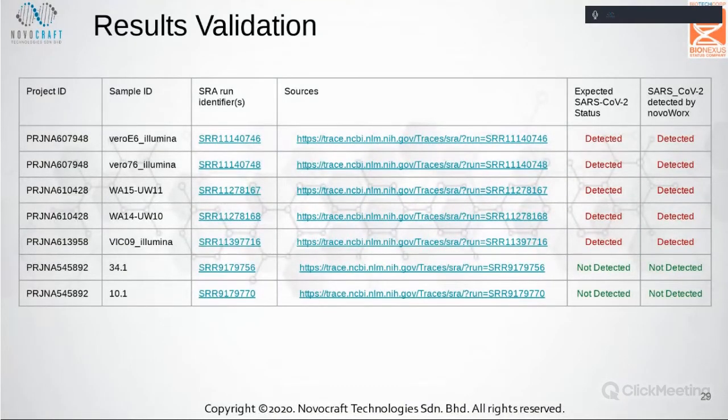What we have done is, we uploaded all 7 datasets into novoWorx and ran the screening and classification pipeline. We found that our results agree with the results from these projects, in which 5 of them are detected, while the other 2 are not detected.